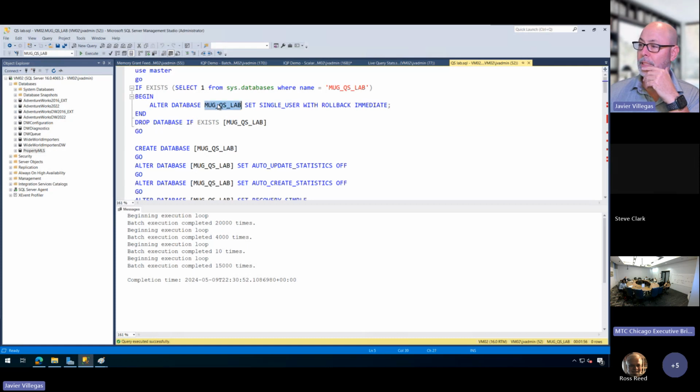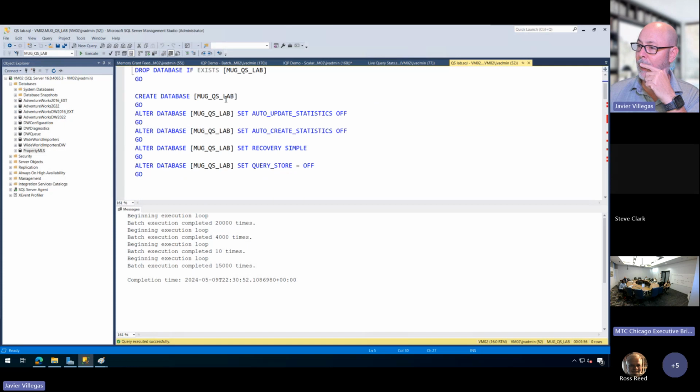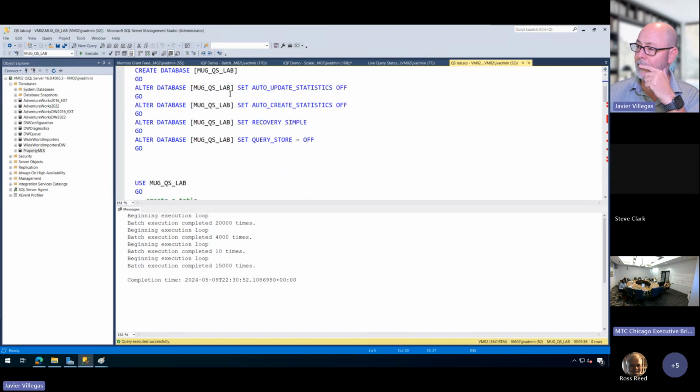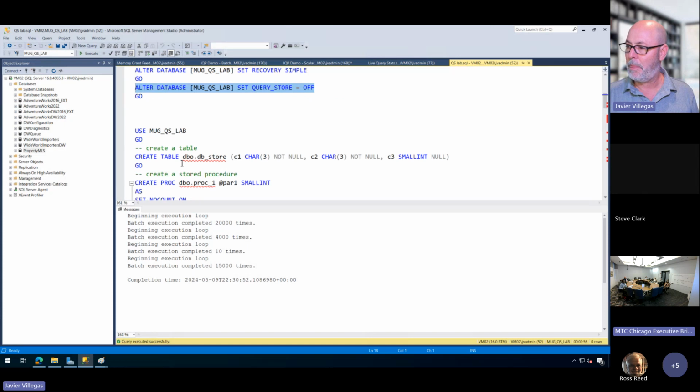So I have this user database that I just created. I drop it, right? And now I'm creating it again. And see here what I'm doing. I'm disabling Query Store. Remember, in SQL Server 2022, it comes enabled by default. So for the sake of the demo, I'm just disabling it, right?